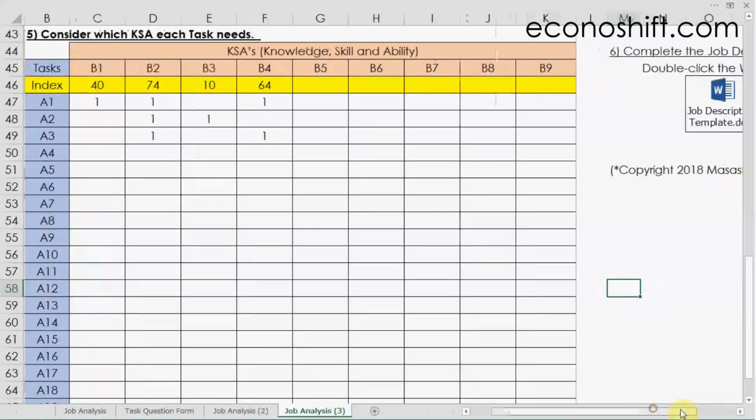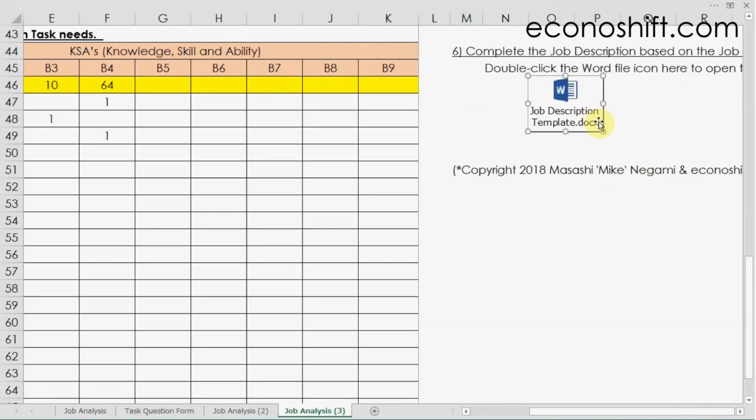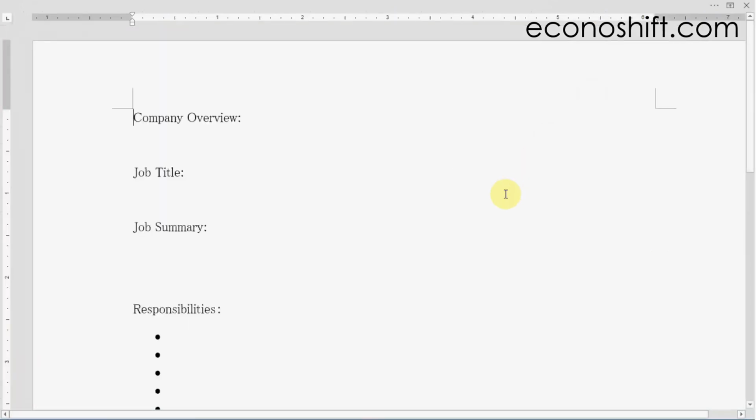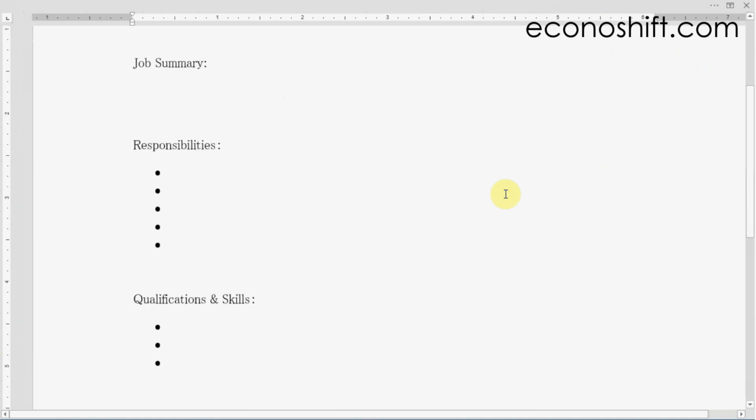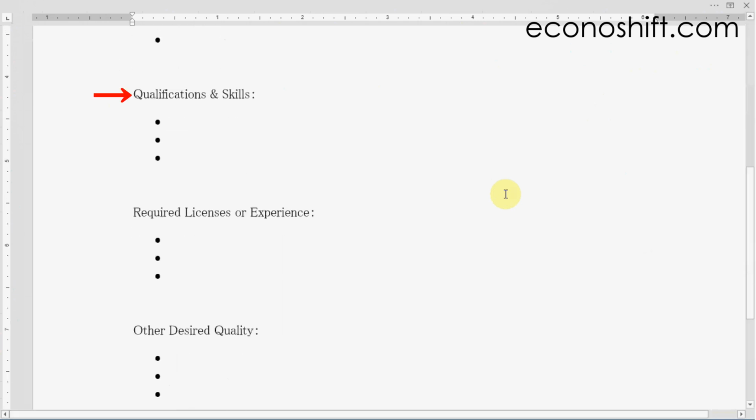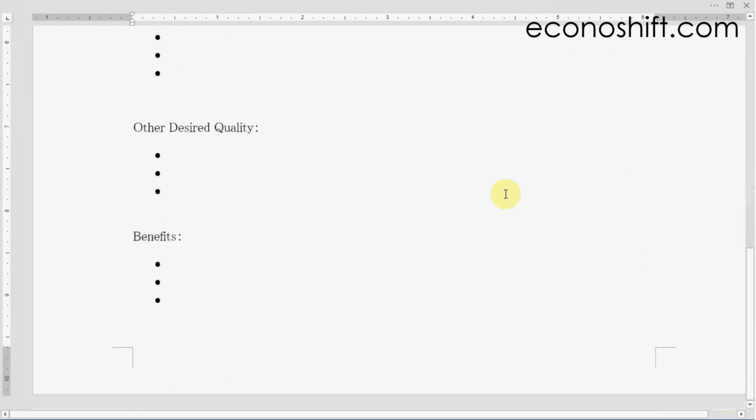This file includes a job description template. Double-click the Word file icon here to open it. By reviewing the analysis result above, you can write the position's job summary, responsibilities, qualification and skills, required licenses or experience, as well as other desired qualities. If your company has different benefits based on job positions, write the position's benefits as well.